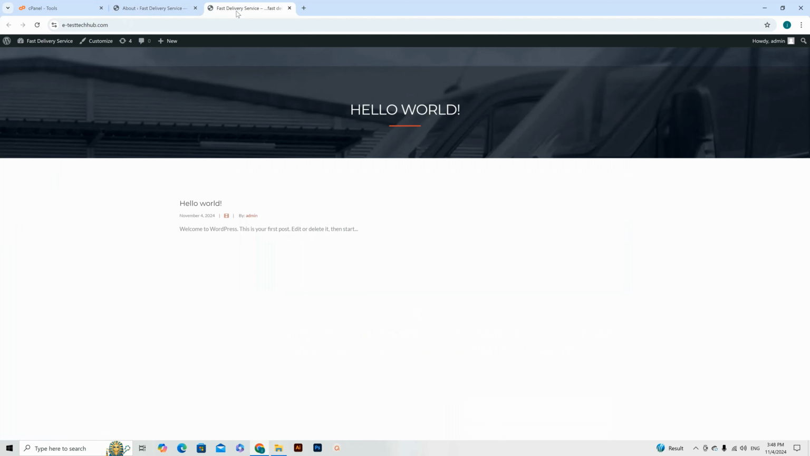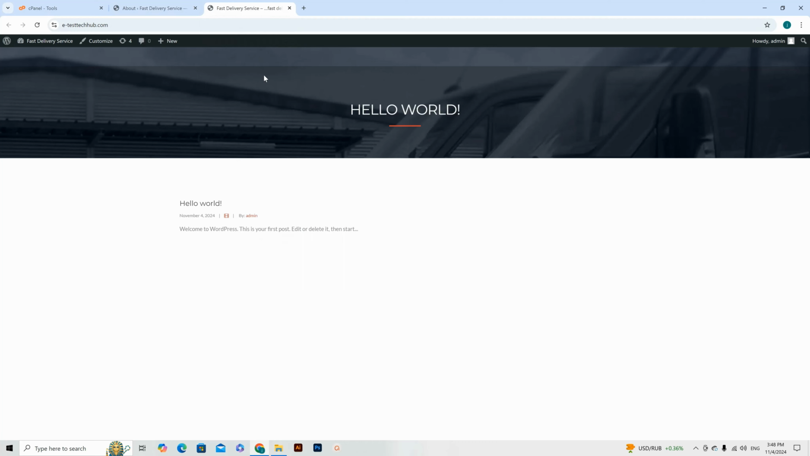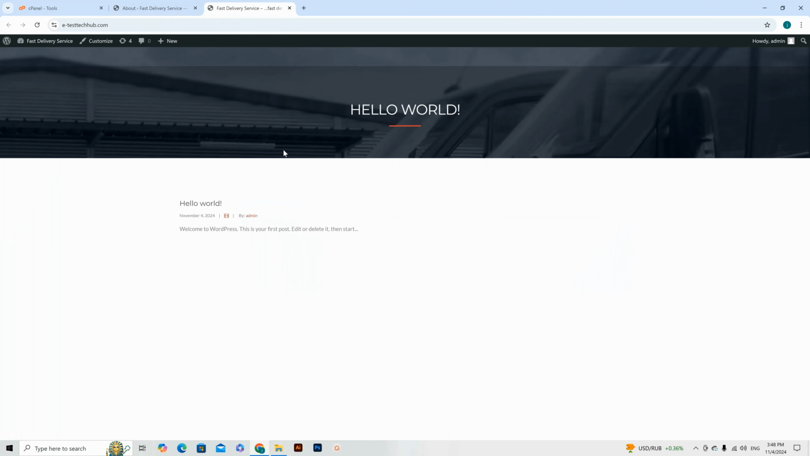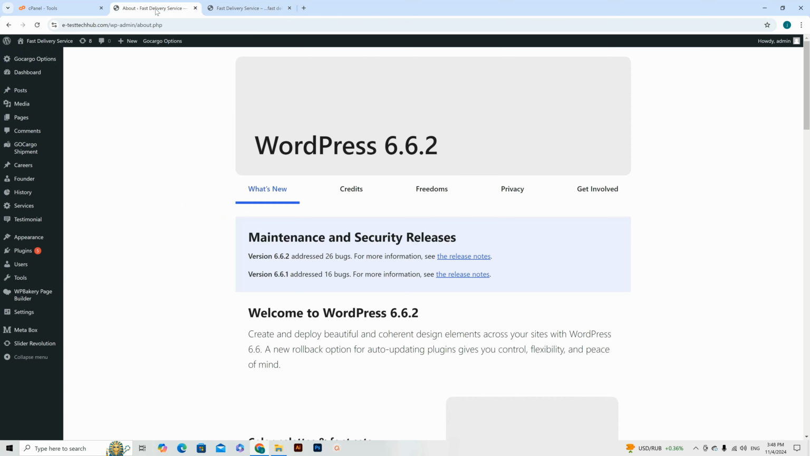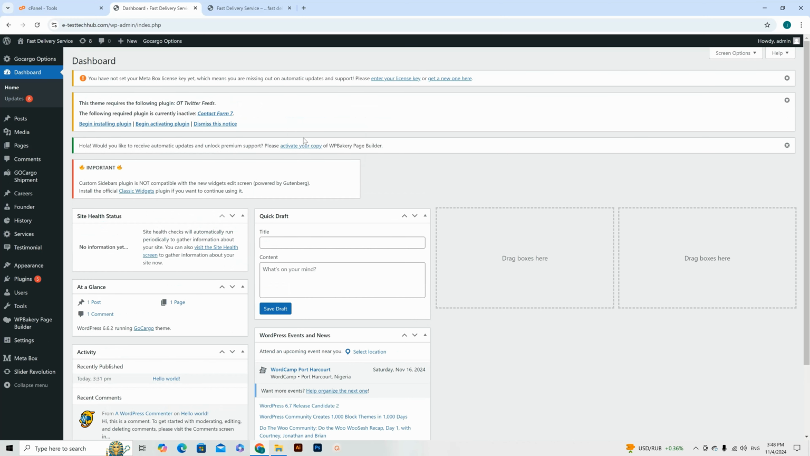And then again, we need a new version because we need to run Contact Form 7, and Contact Form 7 is required by this plugin. Yes, it's required by the GoCargo theme to function. So now we've installed all our required plugins, and we've installed our theme.